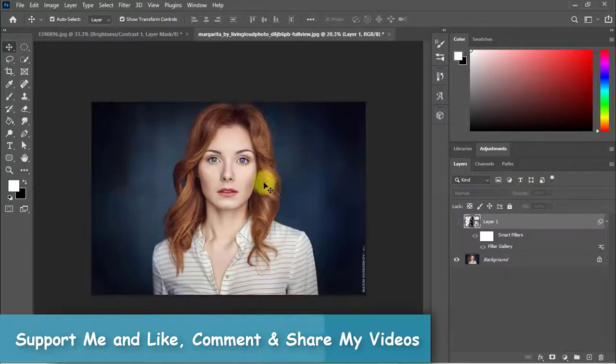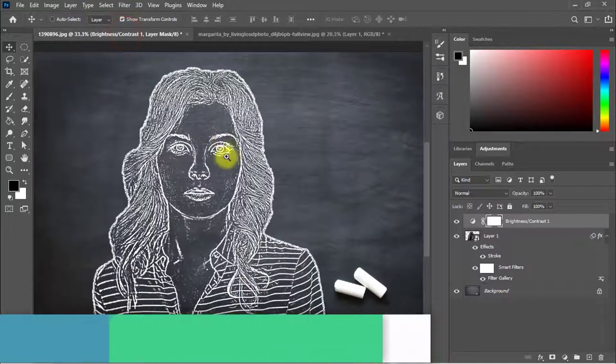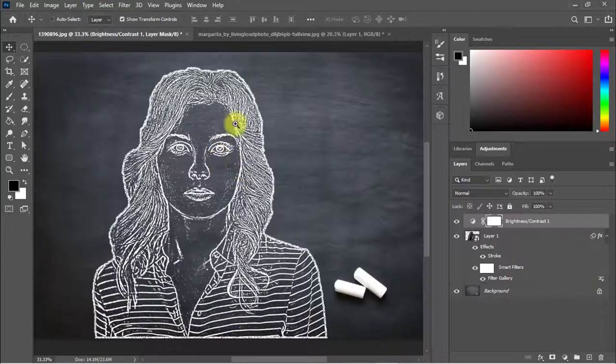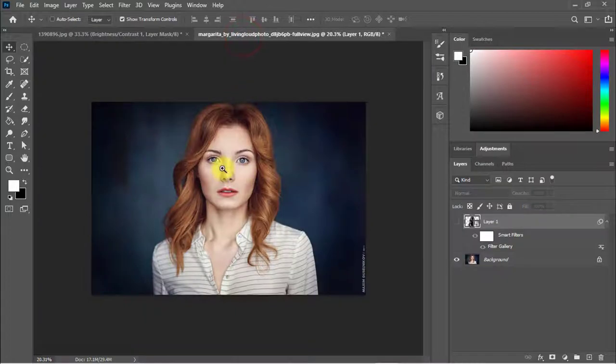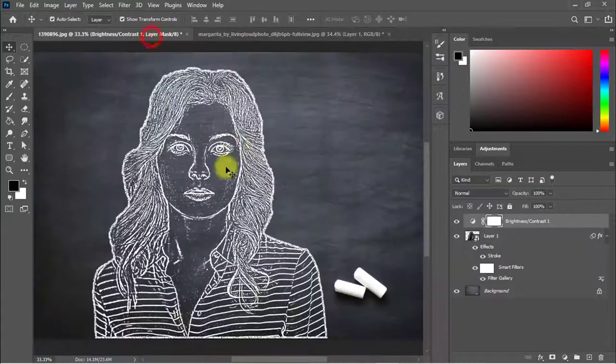That is the before image and that is the after image. You can see the output of the image looks like a chalk effect. That is the before image and that is the after image.